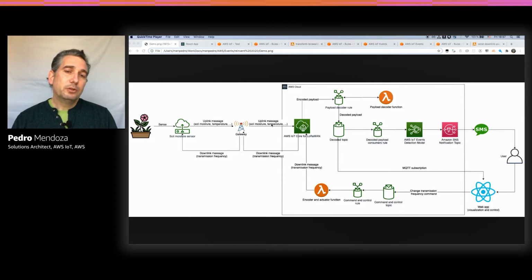In order to be able to actually process this message, this device has also been configured to target a specific rule in the AWS IoT Core rules engine. As we mentioned before, one of the attributes in the message is the level of moisture in the soil. And that's exactly what we are doing.